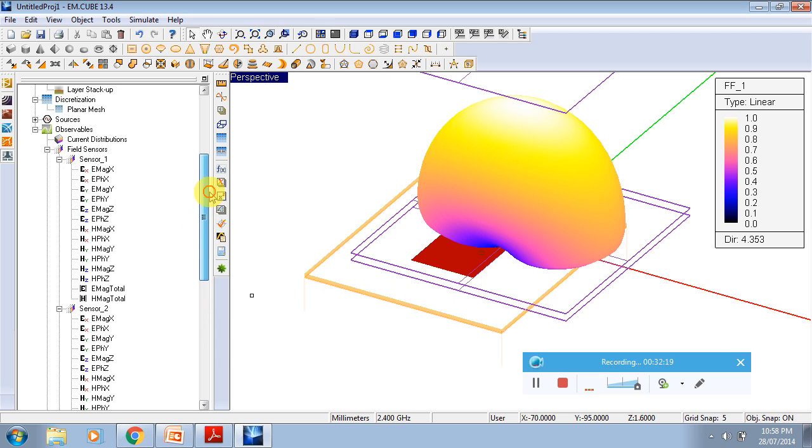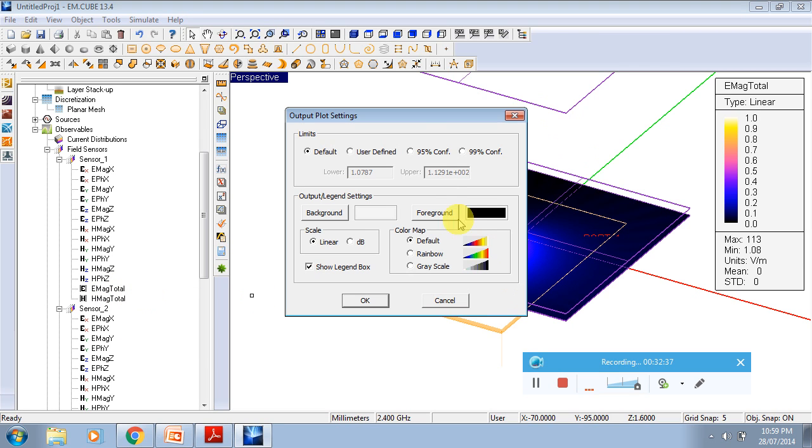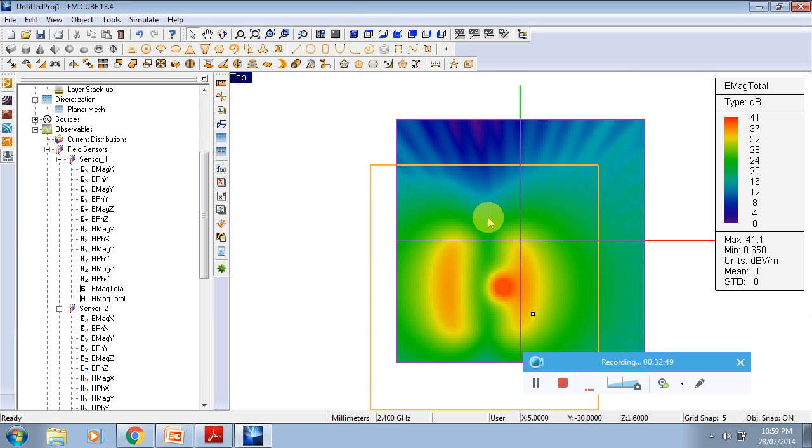Now I am showing sensor 1, which we have inserted at 1.6 mm height from the origin. Here is the E magnitude of the total. Now I am pressing the properties of that E magnitude. Here is the scale for dB, and the color map should be rainbow. I am pressing OK. Then I am pressing the top view of that patch antenna.